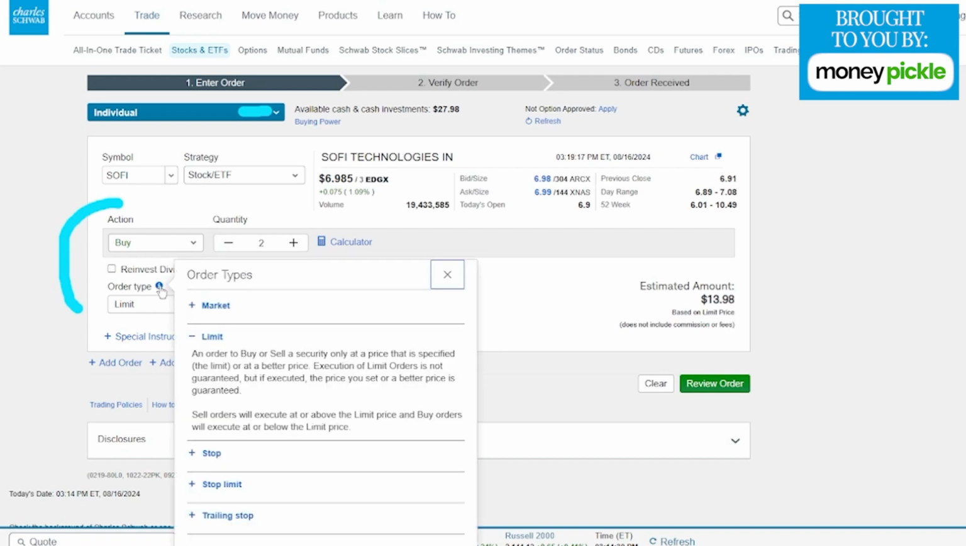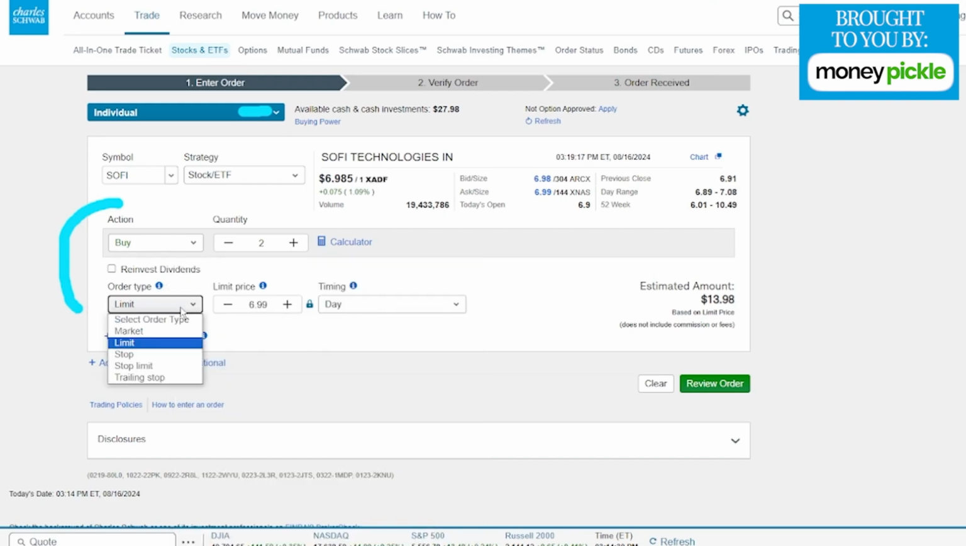A market order buys the stock at the best available current price. A limit order lets you set the highest price you are willing to pay per share. Schwab explains that order types can create different results, so it is important to understand the difference before submitting a trade. For beginners, a limit order can give you more control because you choose your maximum purchase price.